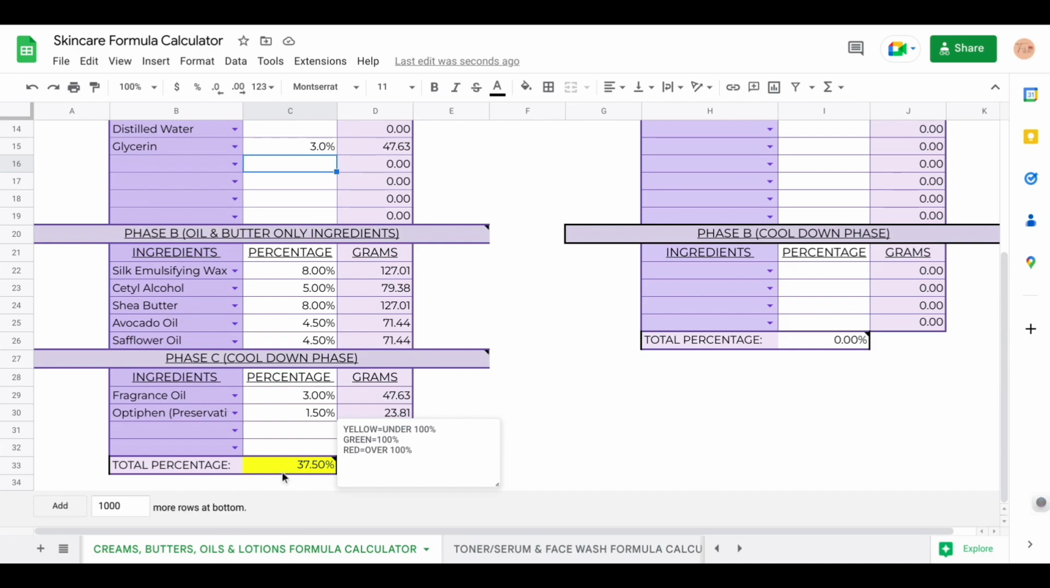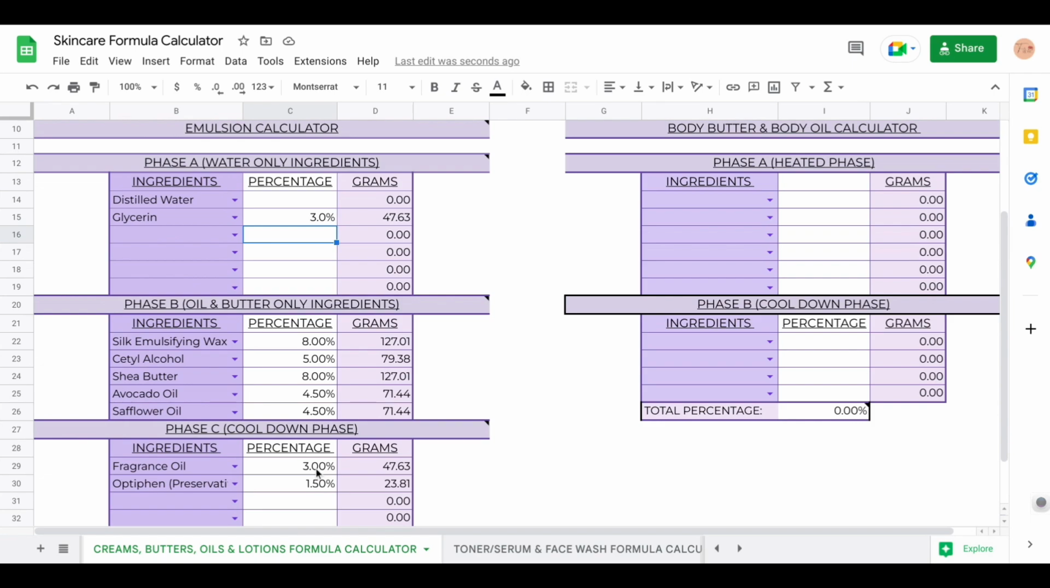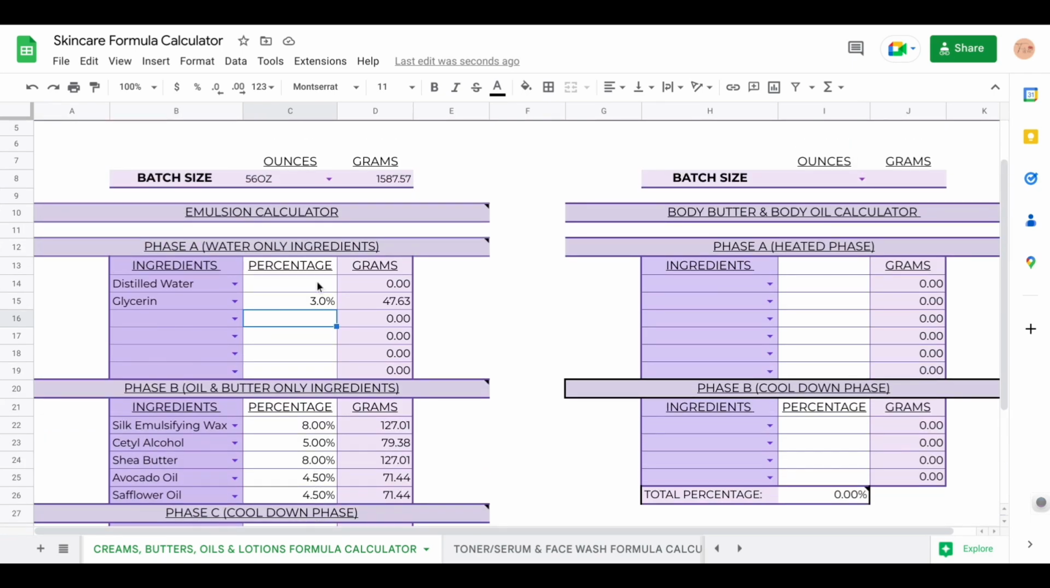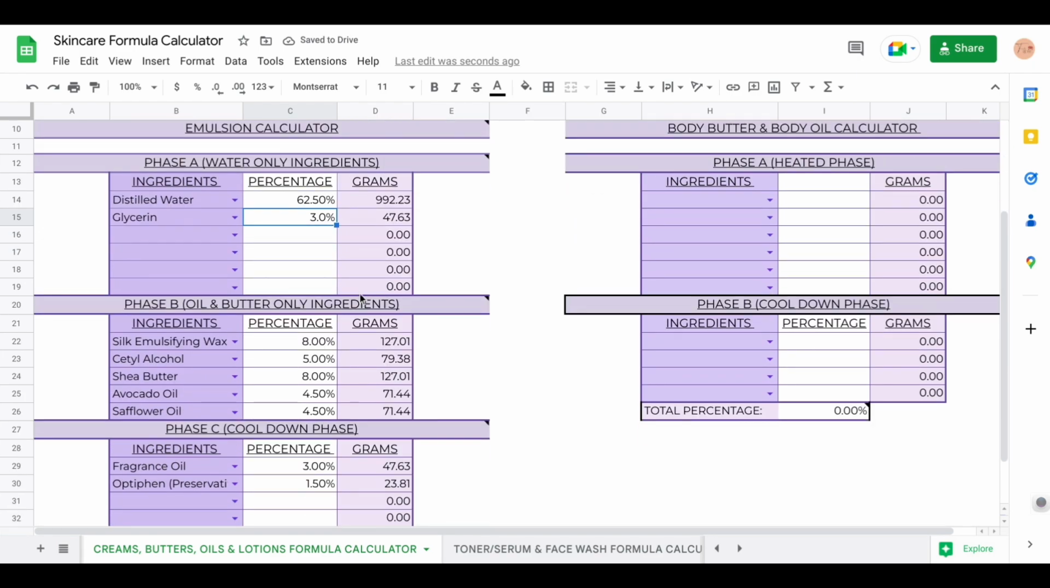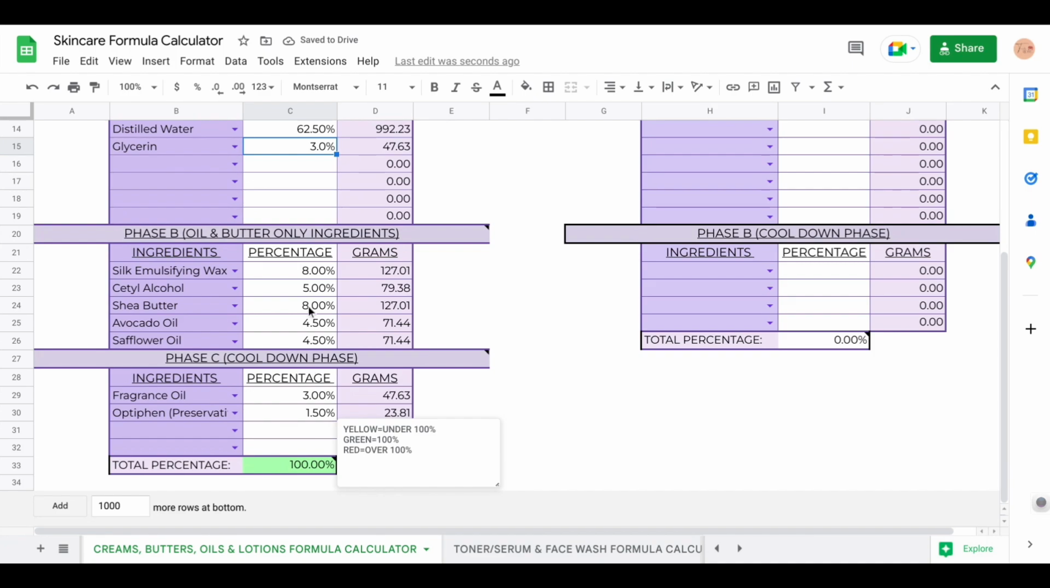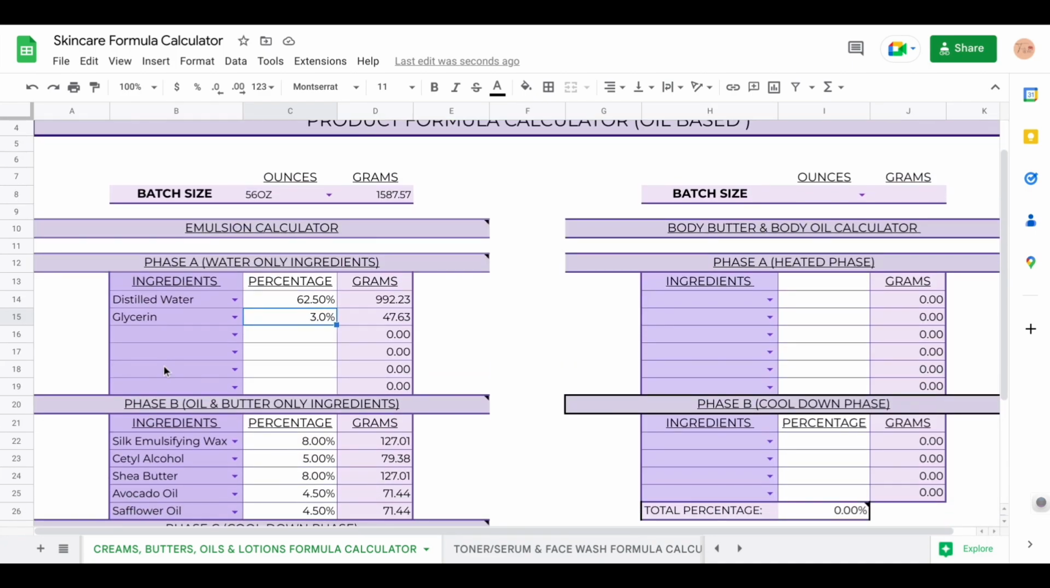So now we have 37.50% already used. So the remainder is about 62.5%, if I'm not mistaken. So then we click that. Oops, wrong place. Hold on. 62.5%. And it gives you the gram conversion, and it should be green here as it is here. And there you go. That is your batch size recipe.